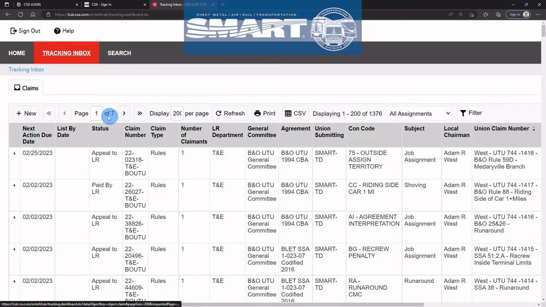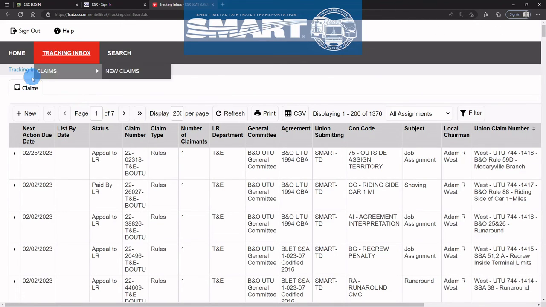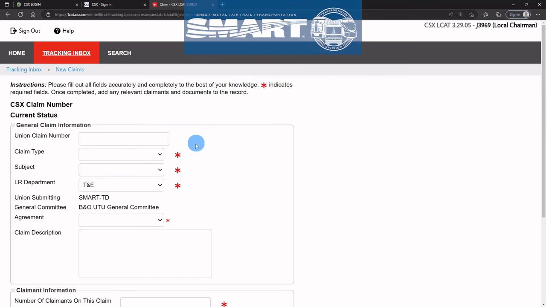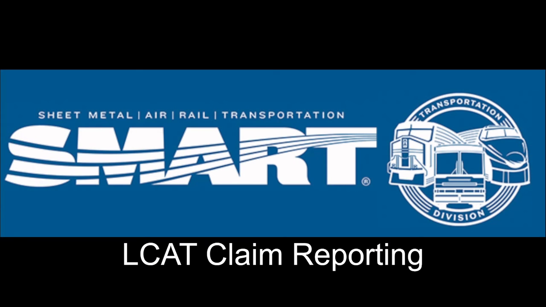And that's how to put a claim into LCAT. It's just a little bit of back and forth between the new page, and then once you save this page, you've got to add the claimant, then go back to this page and fill out the boxes with the red stars. A little bit annoying, but after you get used to it, you fly through it really easily. Anyways, that's LCAT claim reporting.